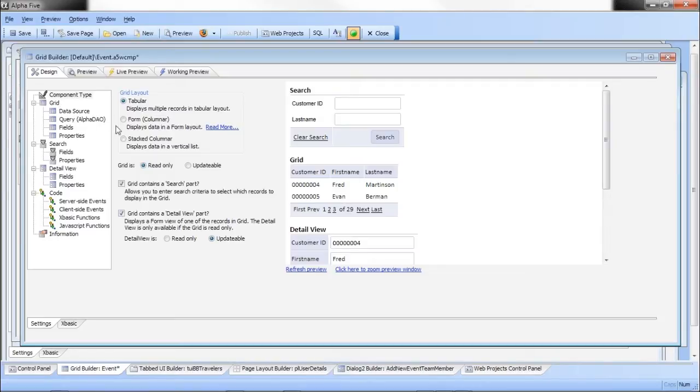And then we begin to start making some decisions. Is this a read-only grid or is it updatable? Does the grid contain a search part? And then does it have a detail view? Now, the concept of a detail view is the idea, in this case, we're looking at an event. So there's a certain amount of information we want to display to identify the event, but then there might be pages of information that are associated with the detail of that record. So in this example we're using, this has a detail view, and that detail view is updatable.